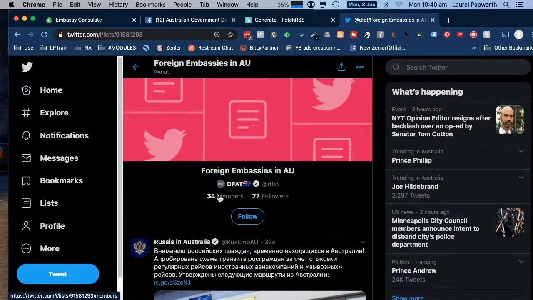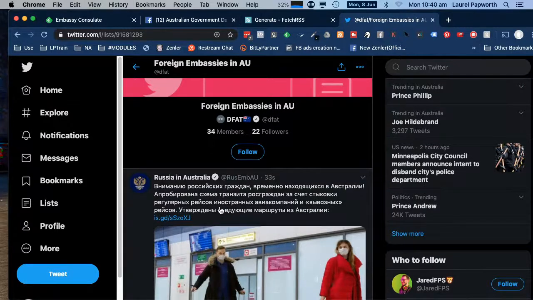34 members. That's interesting. 34 members on the DFAT Twitter. I wonder why. There's 150. Oh, I know. Probably the local commission doesn't have a Twitter account, only the international one. I don't know.